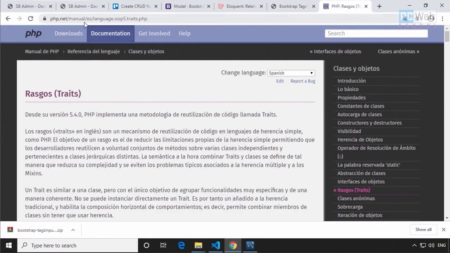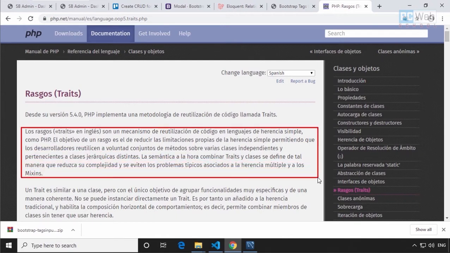So here in the documentation, you see, you can translate it into the language you need. Here it explains what a trait is, but in just a few words, this is like a class that we can use and reuse in our code. So let's create this trait.